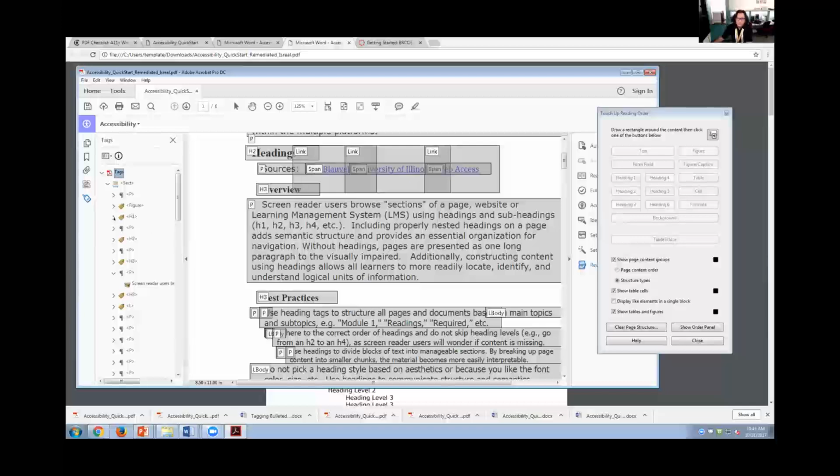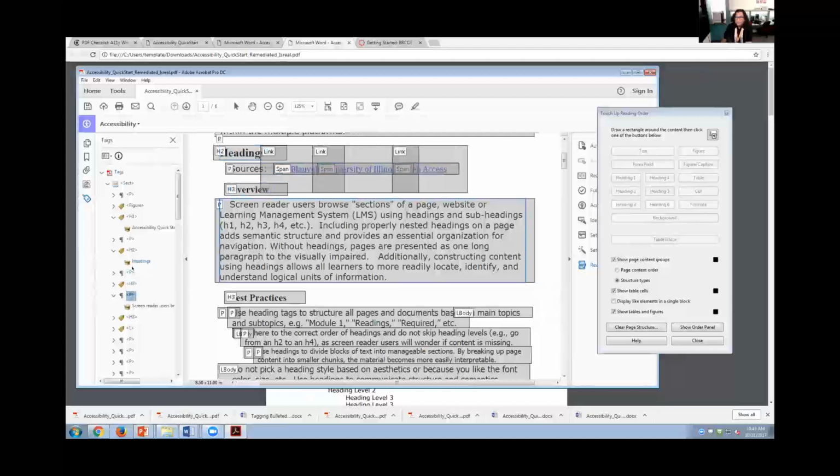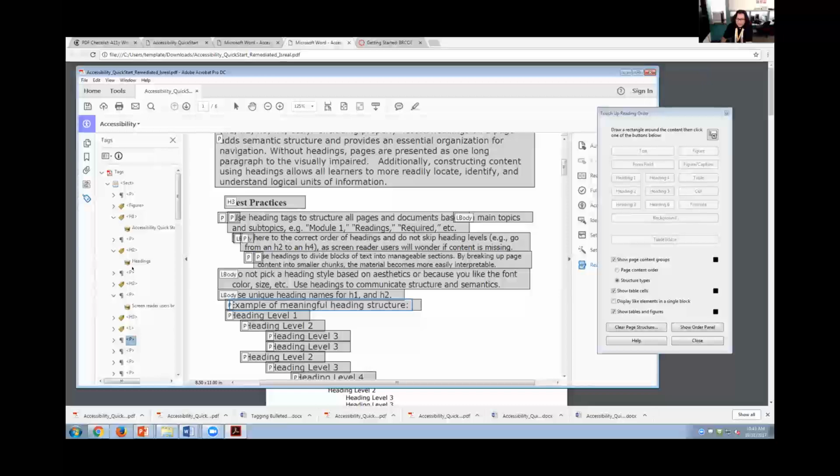Okay, so it's under headings. And then I'm going to use my down arrow. There's best practices. And then here I go, I'm getting into this list. All right, so I just located the list. It's marked by an L on there. And I'm going to stop there just to make sure everyone gets to this part in the tags.